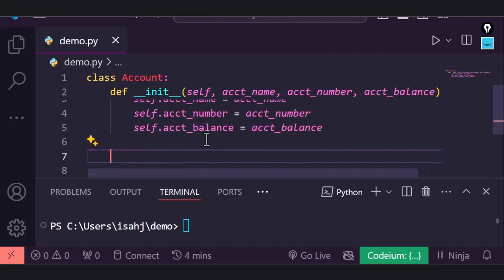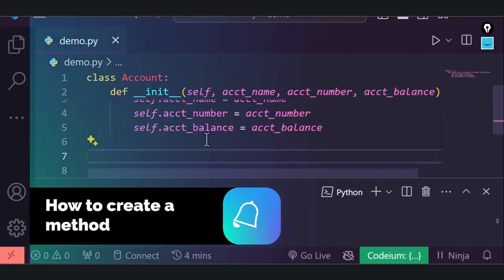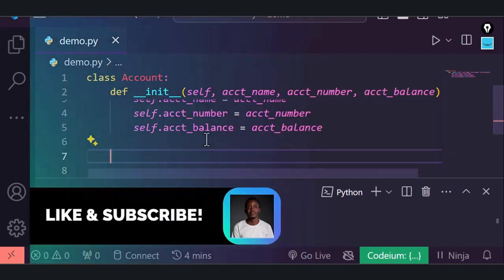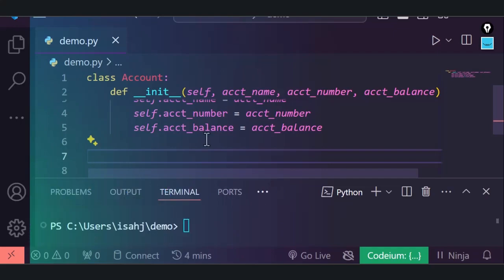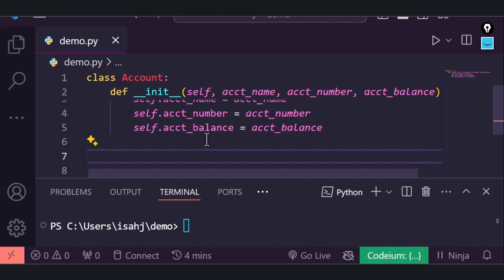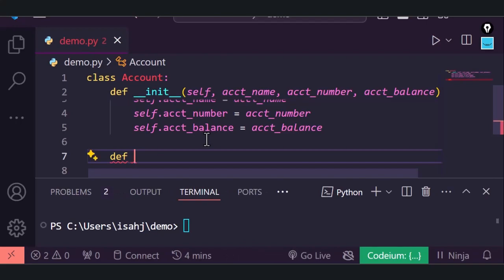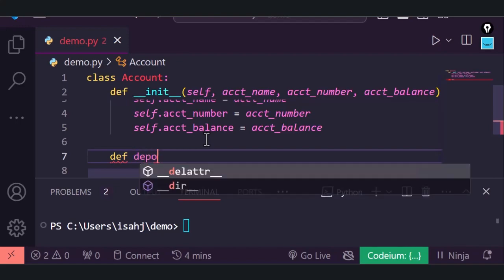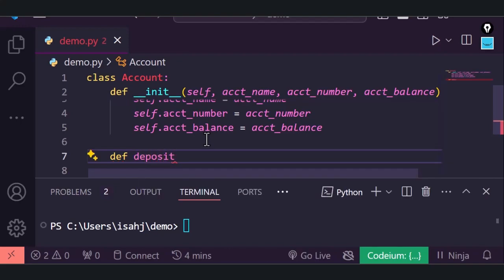Now the next thing we are going to do is define a method. We're going to have a method that deposits money into the account and a method that withdraws. All right, so let's do that. So we can do def. The def keyword is used to define a function, but in Python in this case a function in a class is a method. So say def deposit, which is our method name, and inside our method we're going to pass in self.